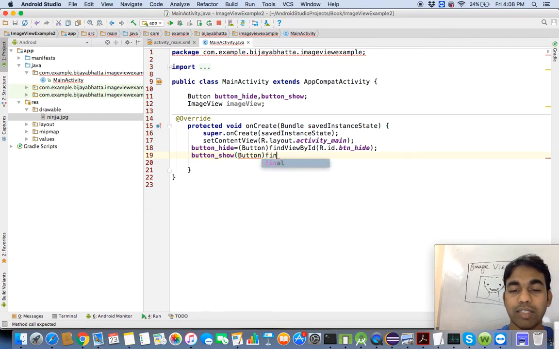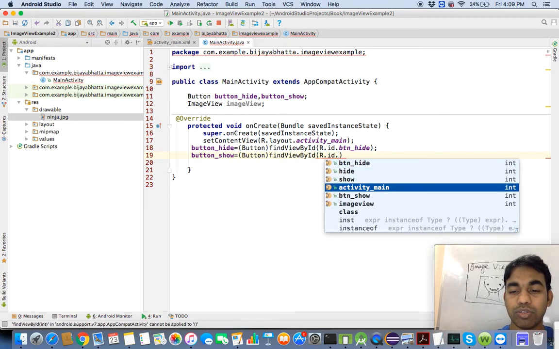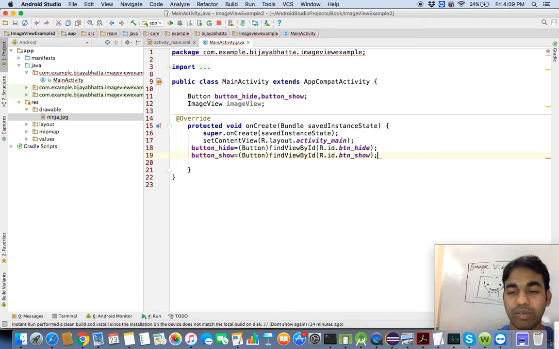Find view, sorry. There is no equal symbol, that's why it is not giving the suggestion. findViewById, actually R.id dot button_show. Okay, so we have created two buttons.